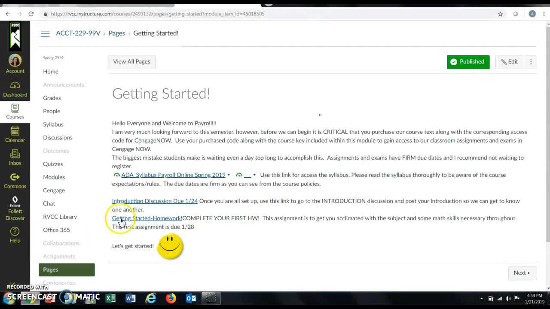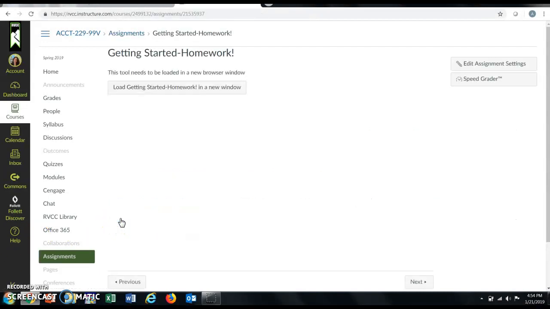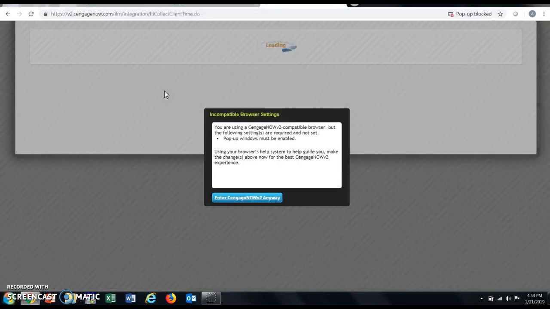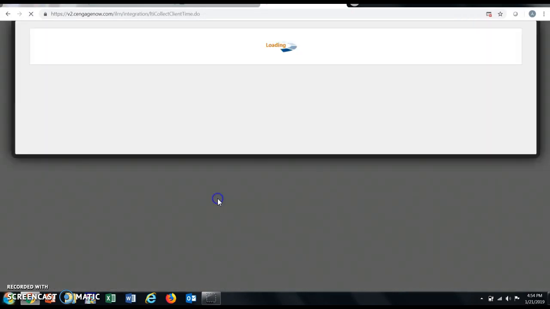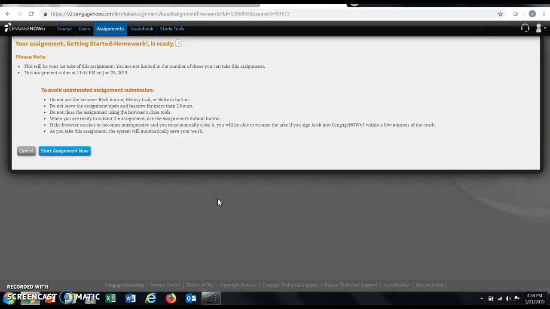When you click on the homework links, and every chapter will have a homework link like this one, you can click this button and it will take you right to CNOW. So it's a single sign-on. You don't have to go to Cengage separately. Once you have purchased your code, this is the point where it will ask you to input that code. You'll do it once, and then you don't have to do it for the remainder of the course. All right, so you can start the assignment now.